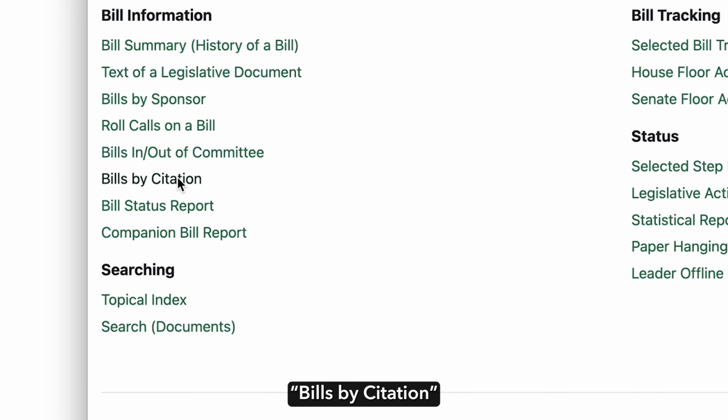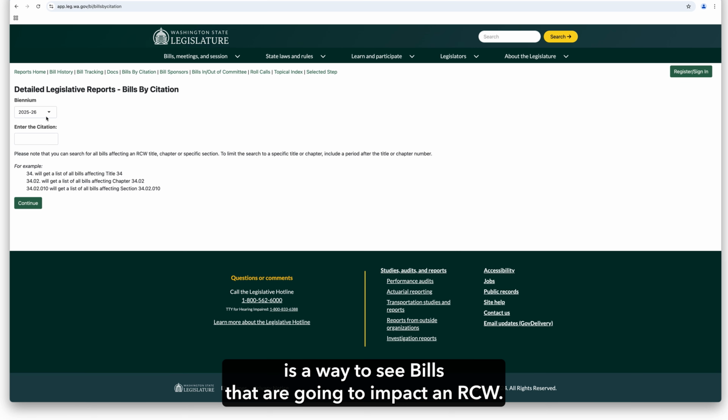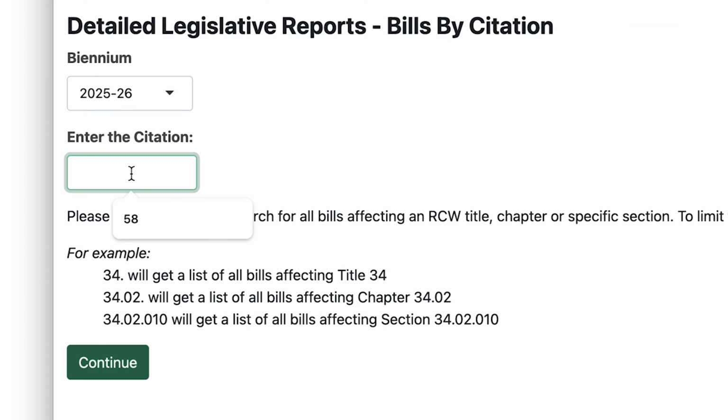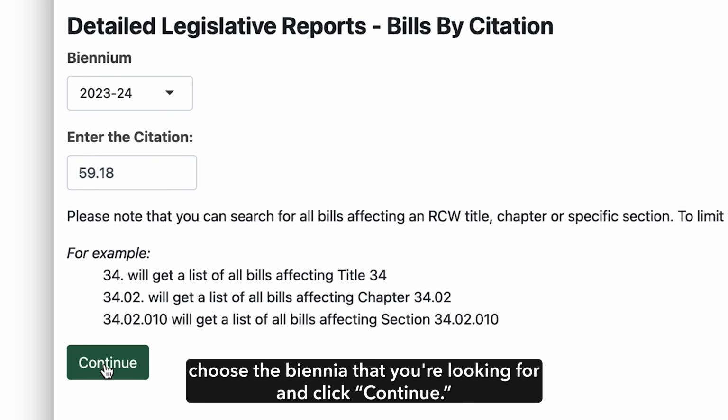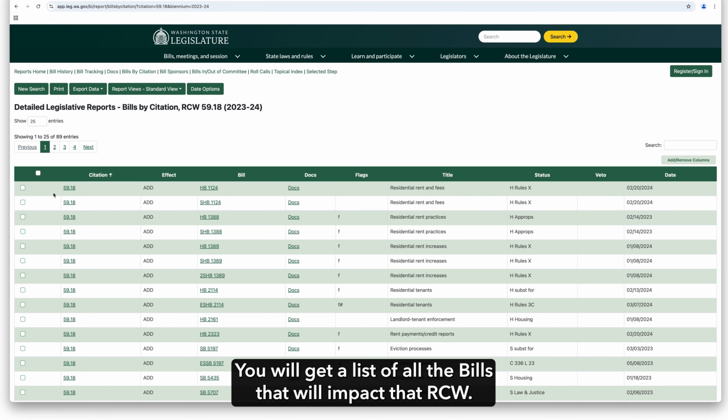Bills by citation is a way to see bills that are going to impact an RCW. So if you put in an RCW citation, choose the biennia that you're looking for, and click Continue, you will get a list of all the bills that will impact that RCW.